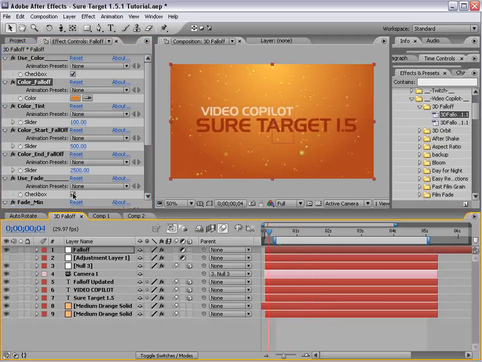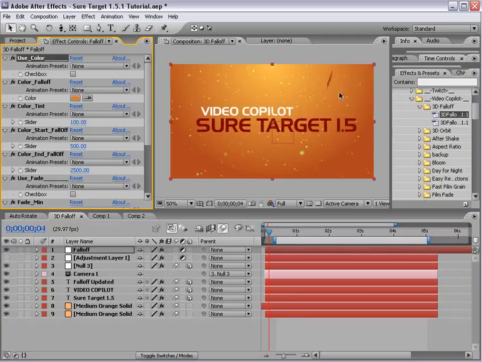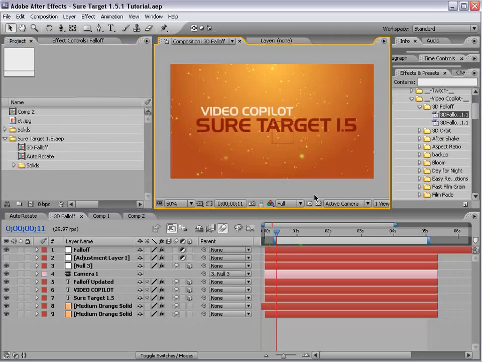Now if I shut these both off, you can see what it looks like without the fall off. We turn it on, and it fades it out. And that way you can create some really cool dynamic animations without having to animate things in and out at every turn. Now a couple of other notes.